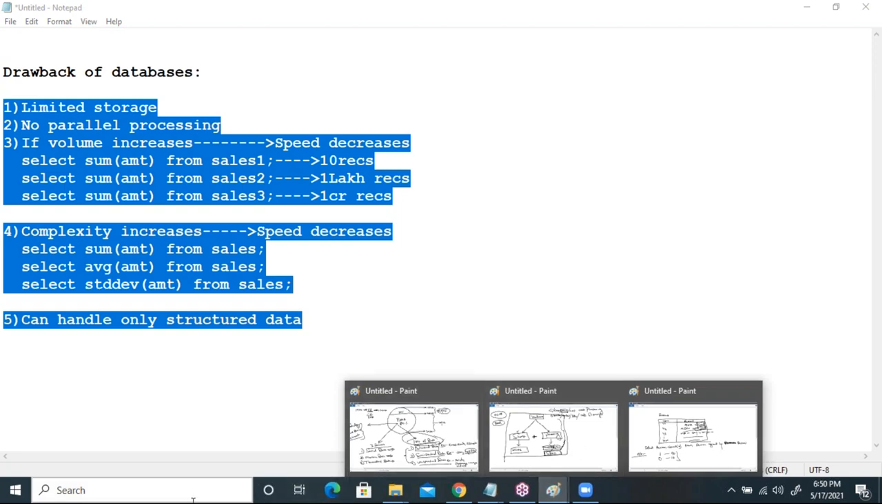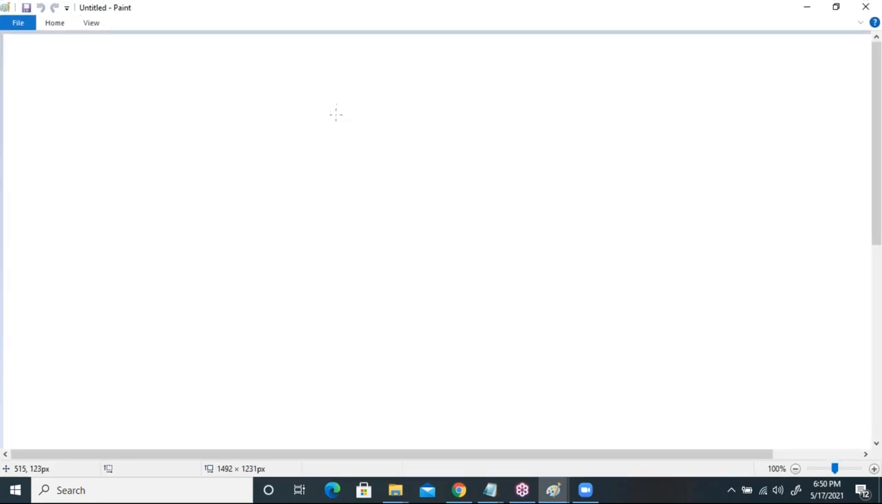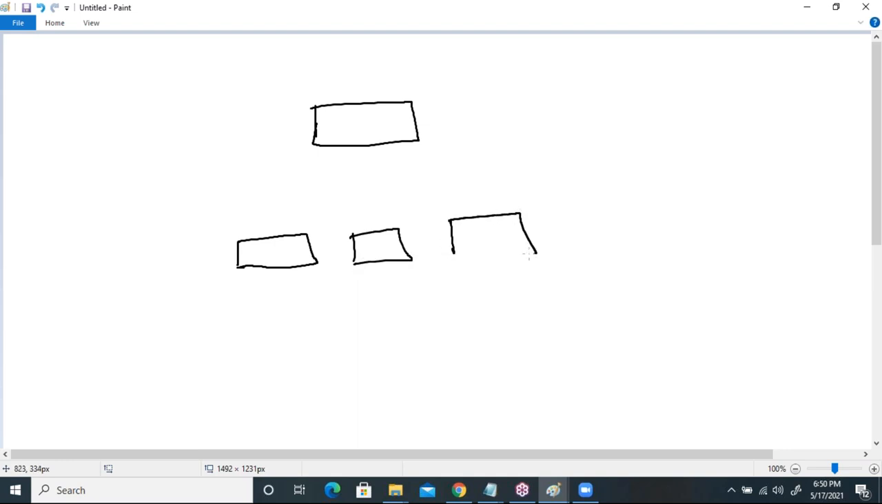Before I discuss the advantages of Hadoop, to understand them, first you need to know the architecture of Hadoop. Just as of now, I'm going to give an overview of this architecture, and in brief we'll discuss it later. Hadoop follows master and slave architecture, single master, multiple slaves. It won't follow client server architecture.